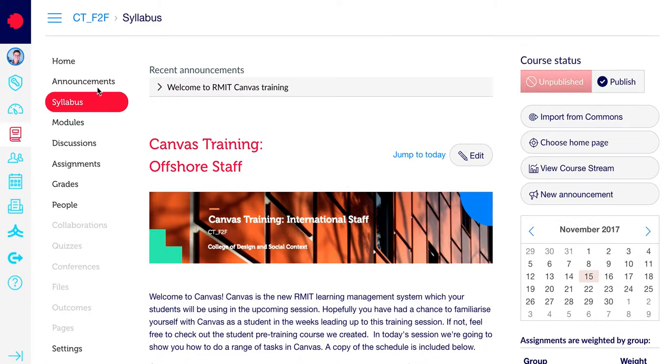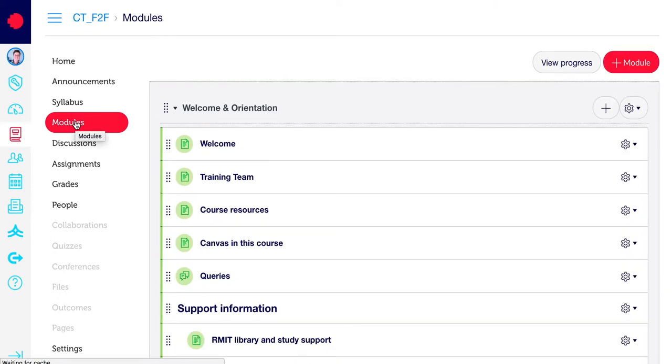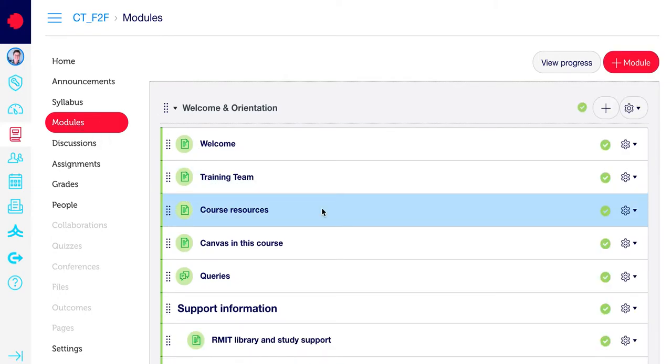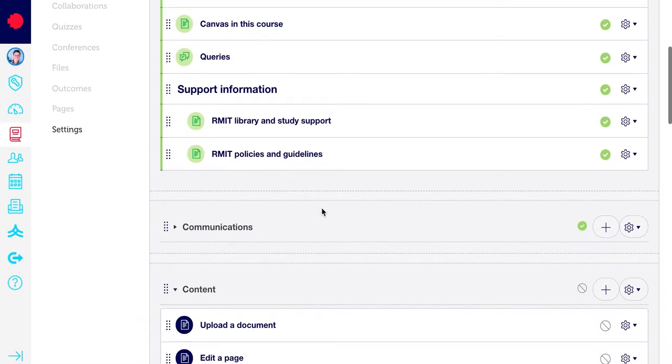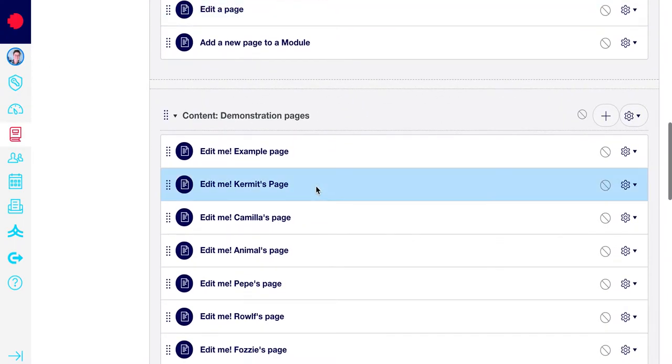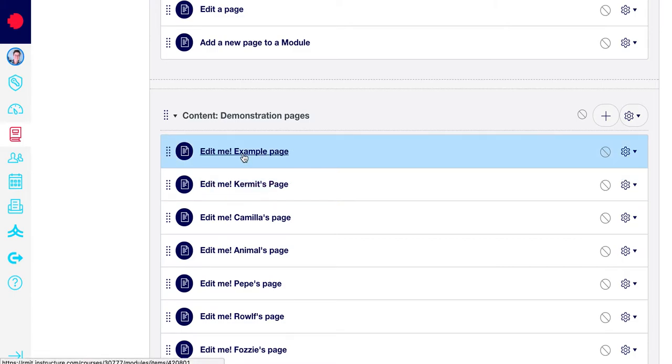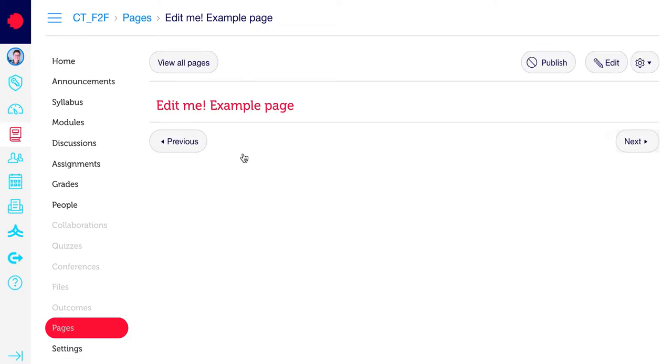Click on the Modules button. Find and click on the page you wish to edit. In this case, please choose the page that corresponds with your Muppet's name. Once you've opened the page, click the Edit button.